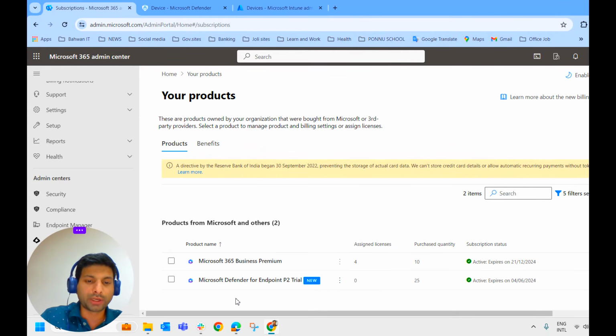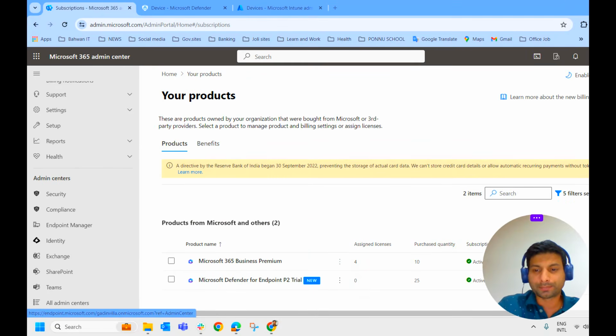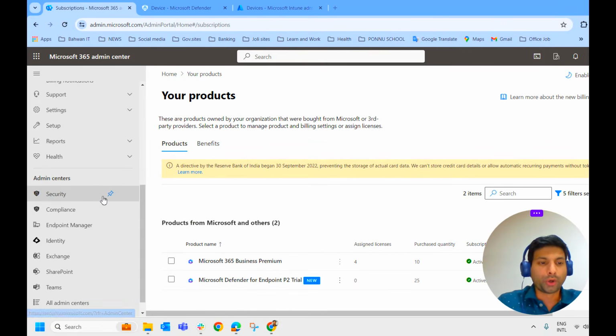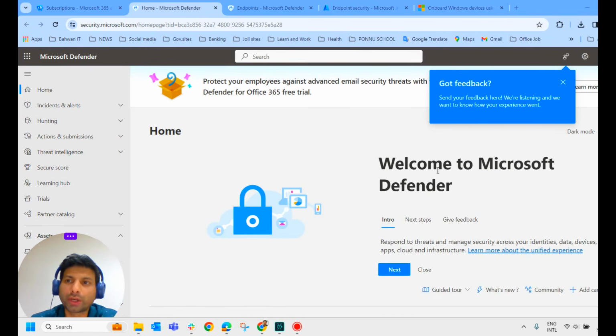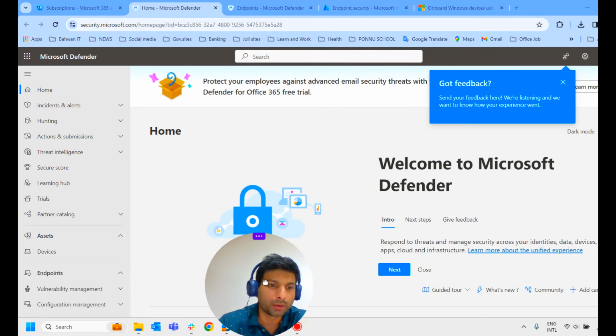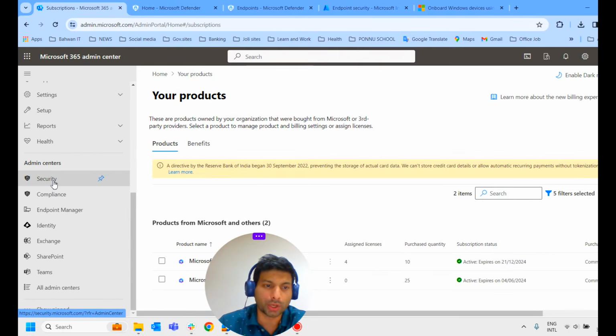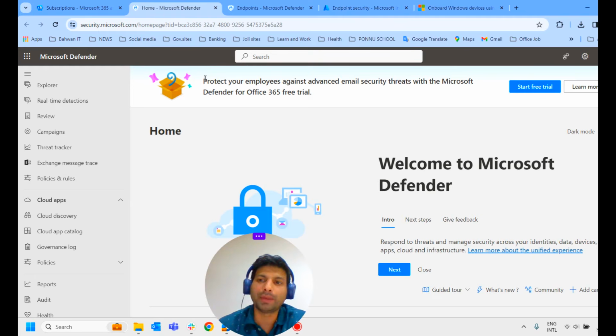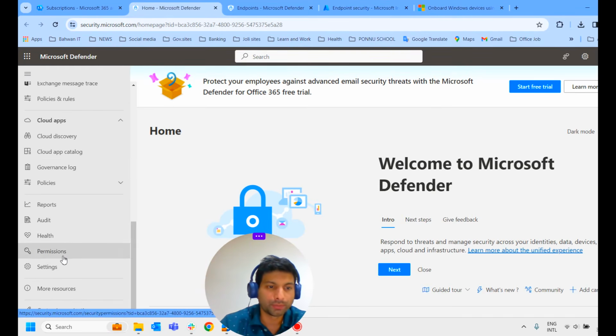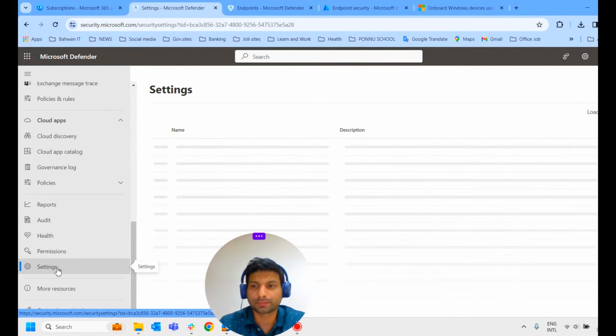Now we will check how to onboard Defender for Endpoint. To do that, we have to log into the Microsoft Defender for Endpoint portal. We can log into the Defender portal either from the Microsoft 365 Admin Center, scroll down and click on Security, which leads to the Defender portal, or you can directly log in by typing https://security.microsoft.com. Once you have landed on the Defender portal, scroll down and click on Settings.